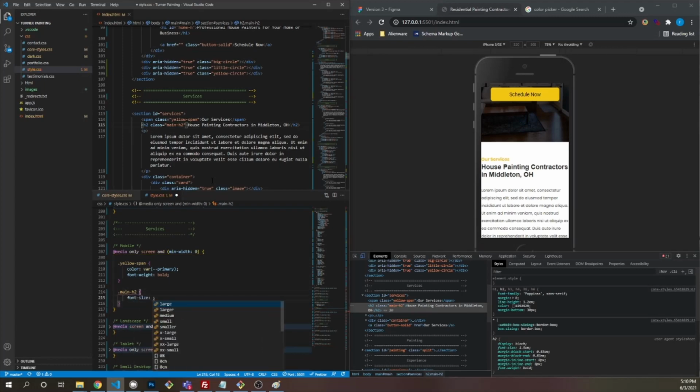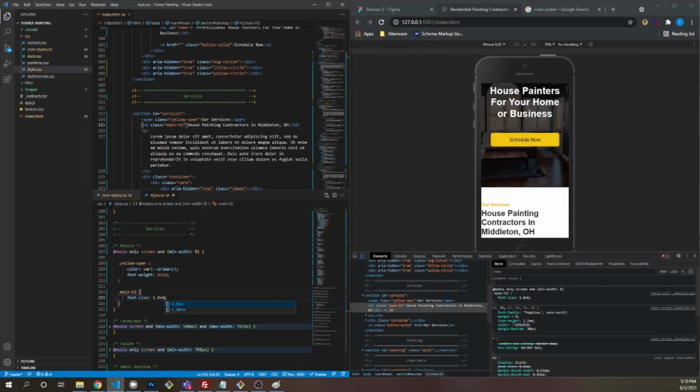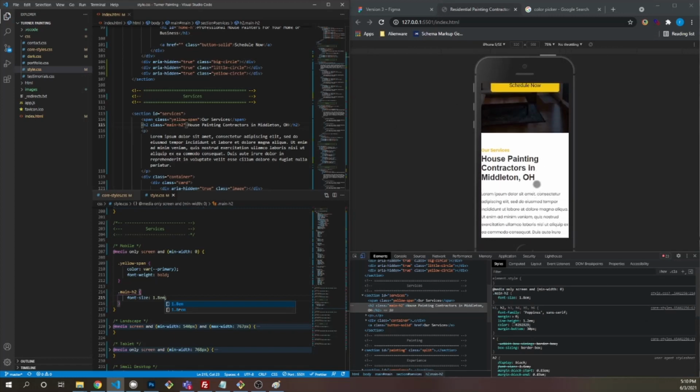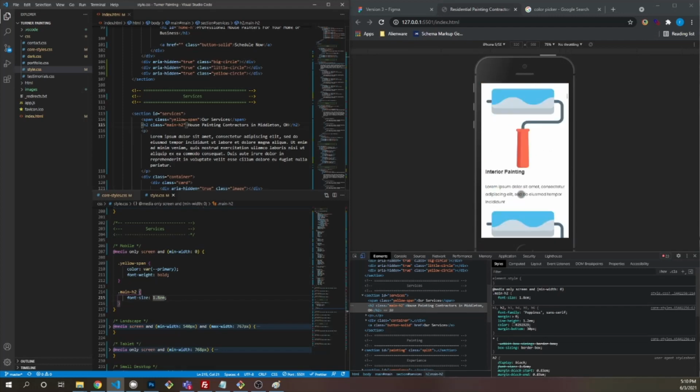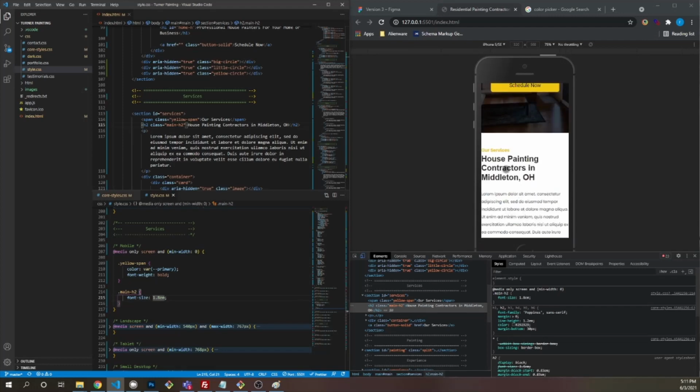Font size. Let's do 1.8 em. This is the big focus. I don't want them to feel like this is just a passing heading. I want it to be big. I want people to see it. But if we do that, it's got to be consistent all the way through for these H2s.